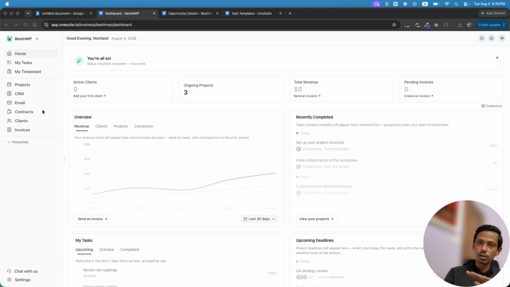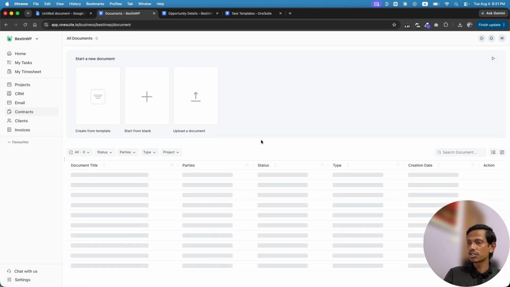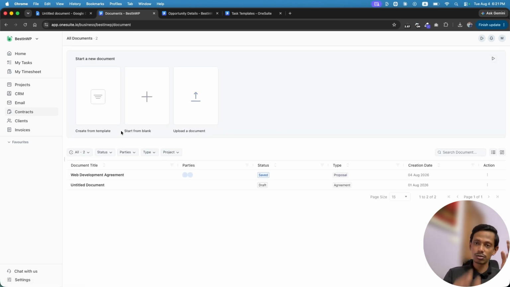For getting every document that you have under your OneSuite portal, go to contracts, and there you can see all the documents. This is the document dashboard basically, and you can start editing a document or doing anything using a document in 3 ways, which is create from template, start from blank, and upload a document.